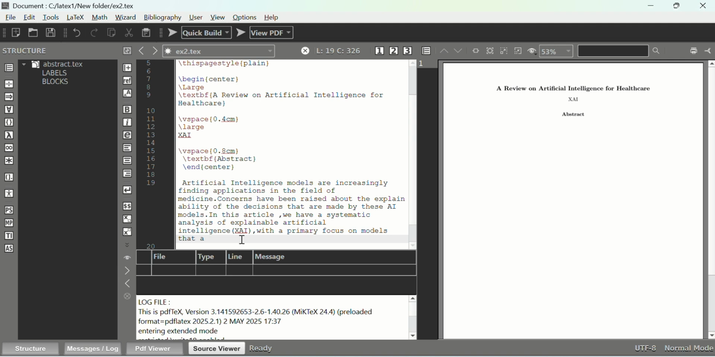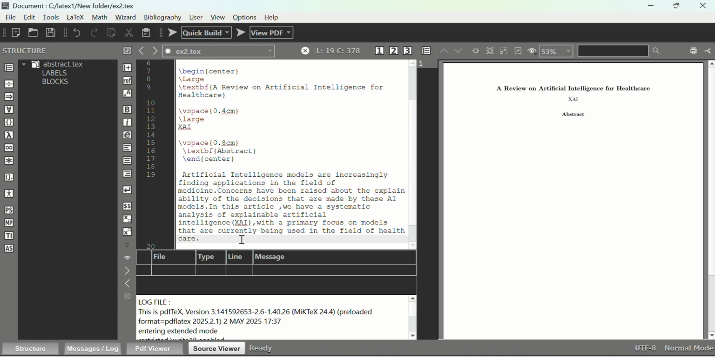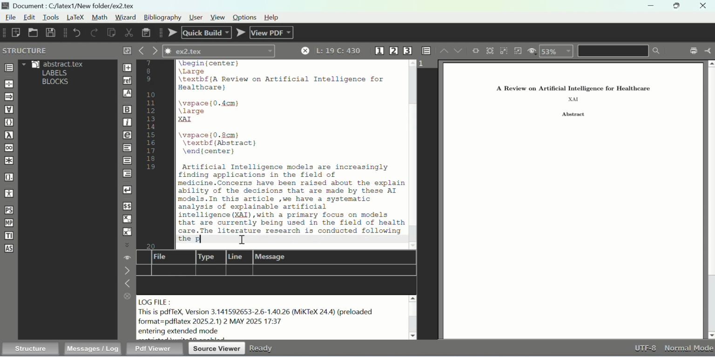I'm just going to fill in the content. Artificial intelligence models are increasingly finding applications in the field of medicine. Concerns have been raised about the explainability of the decisions made by these AI models. In this article, we have a systematic analysis of explainable artificial intelligence, that is your subheading XAI, with a primary focus on models that are currently being used in the field of healthcare. So let me finish off the content.